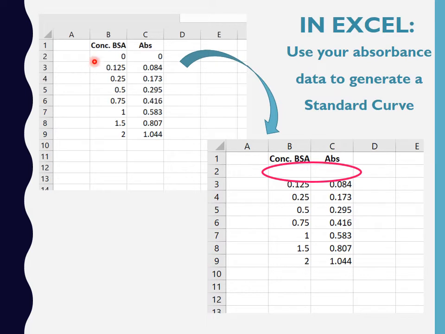The first column will be the concentration of your BSA standards. So remember, these were known concentrations that we gave you from 0.125 to 2 milligrams per mil. The second column you're going to want to create has your absorbance values that you got from the spectrophotometer. Now mine is fictitious data that I just created in order to generate a curve to show you how this works. So your values might be completely different, and that's okay.